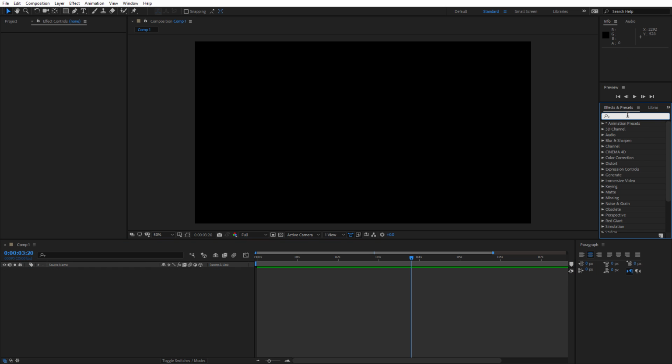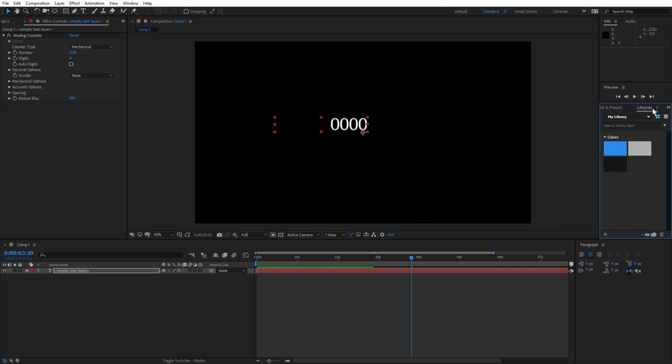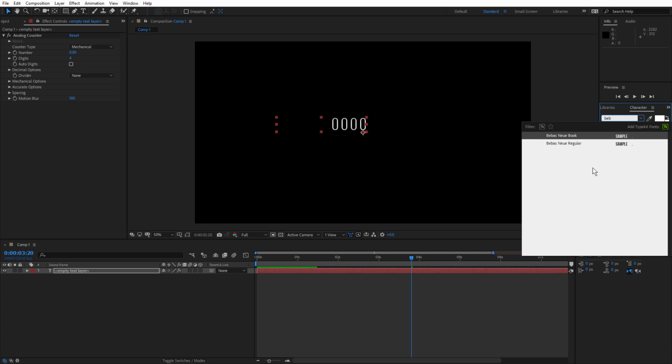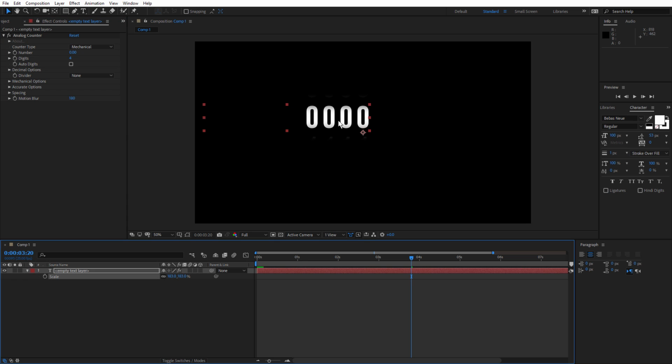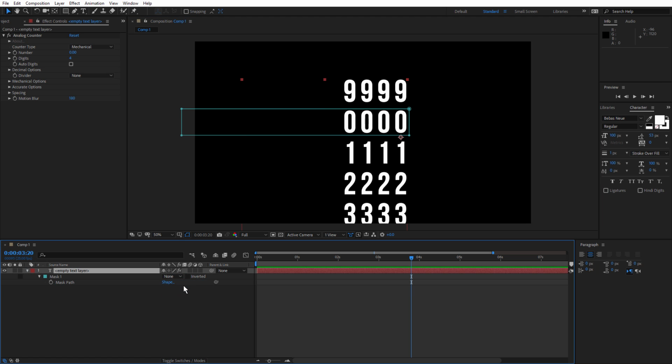So first of all, after you install it, you search for Analog Counter, and then you can double click it or just drag it to the comp. And I'm gonna change its character to Bebus. I like Bebus. I'm gonna scale it up just a bit. And I turned off the mask visibility, but you can keep it on if you want, because this mask is actually what masks out all of the other numbers.